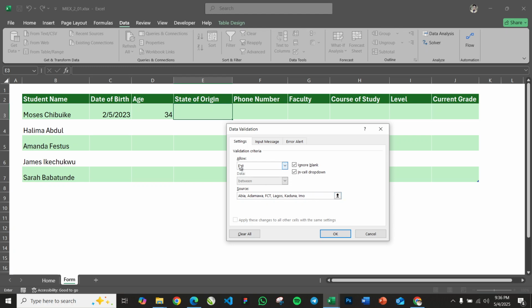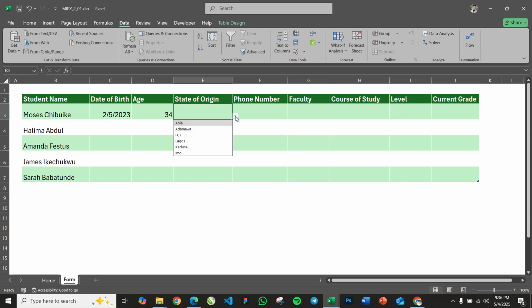All right, so we have allow list, then source is going to be the states. So I'm going to tap OK. This is going to give me a drop down list of all my states, so I can just easily use flash fill or just drag down to give me the states in all the cells right there. So these are the three ways you can create a drop down list.